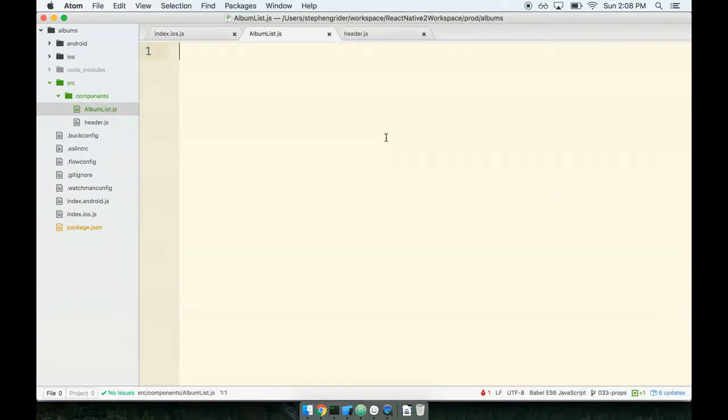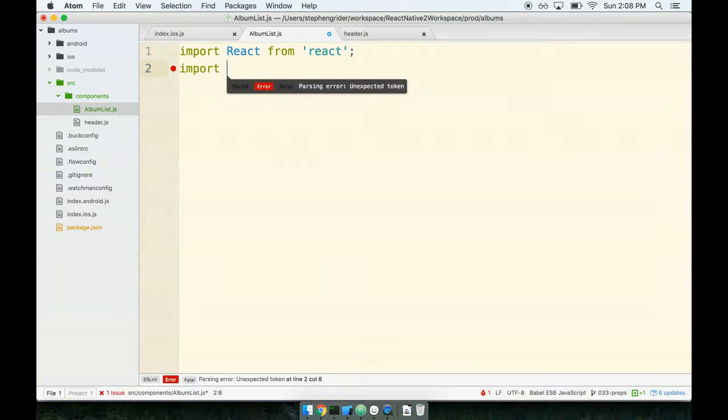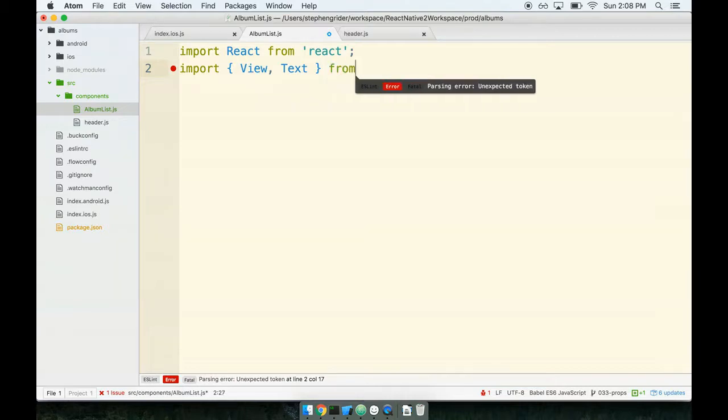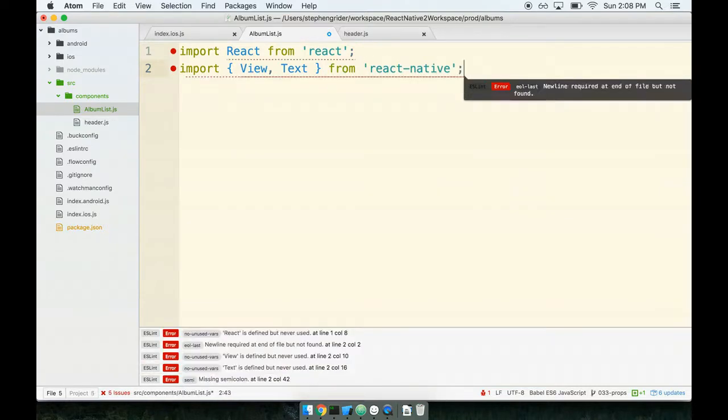Inside of here, we'll put in some boilerplate and then just show it inside of our app component and call it good. So at the very top, we'll do the 2 imports for what we need with every component we place. First, we will import React from React. Then we will import, and I'm going to just assume right now that I'm going to want a view tag and a text tag from React Native.